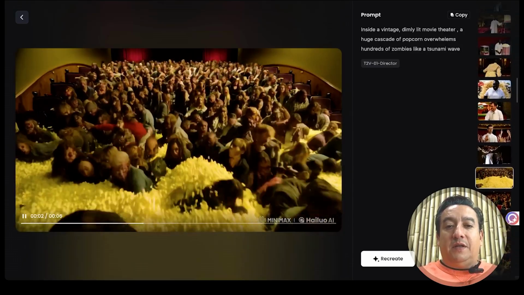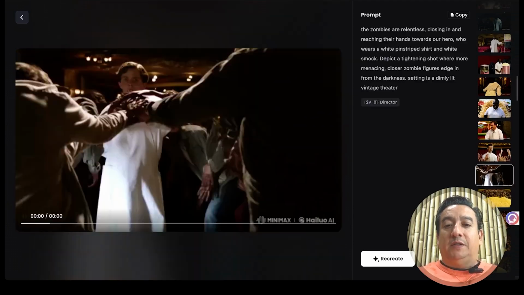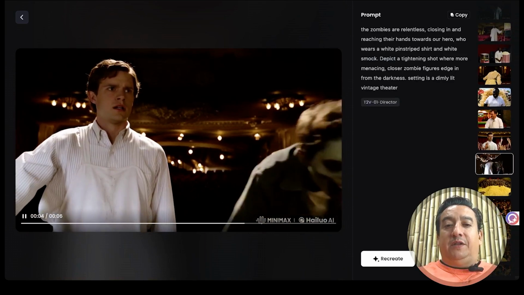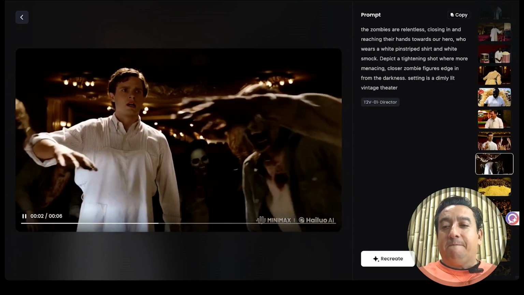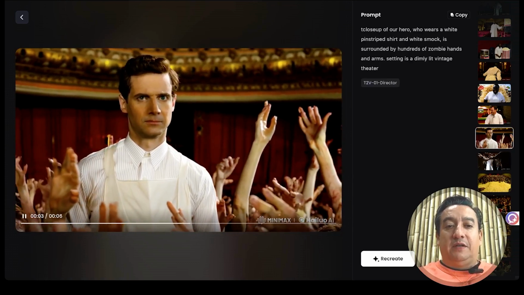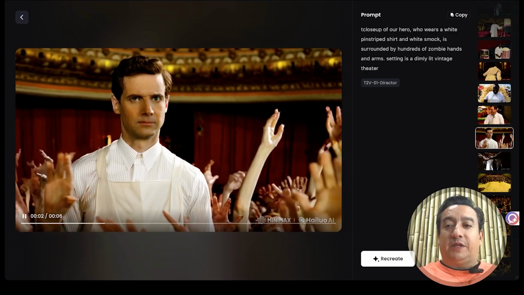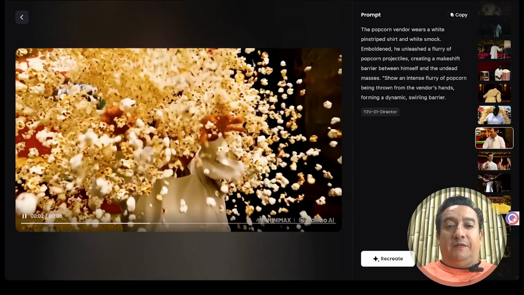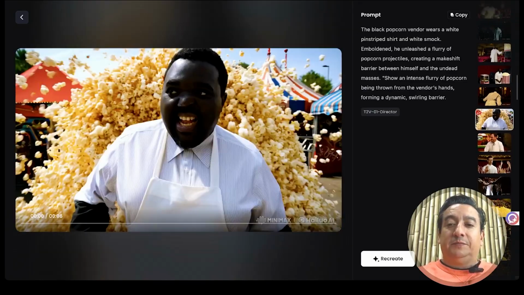There's the zombies being defeated by popcorn. Now, because I used just director here without subject reference, they turned him into a white guy. And this guy's looking like, what's his name? There's an actor who looks like him. So again, the importance of using a subject reference and keeping that consistent.